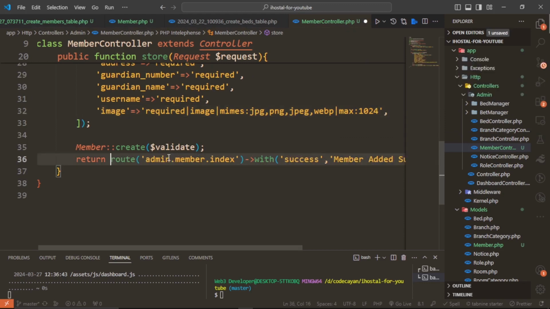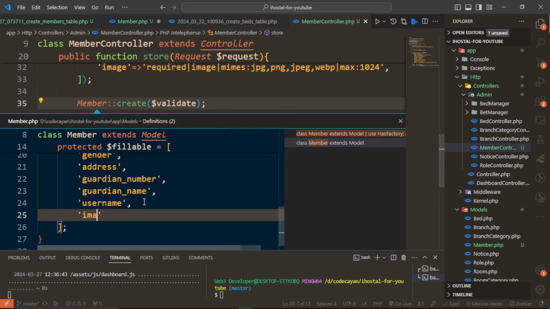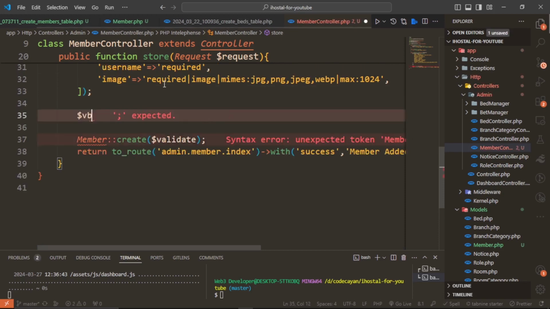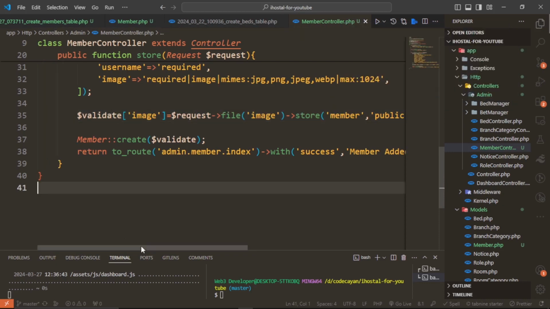So let's convert it to underscore. Let's go to the member model and use image here. Perfect. And use validate and pass the image, and we will check if the request has file image, store it in member, and pass the public disk. This is perfect. Good one.